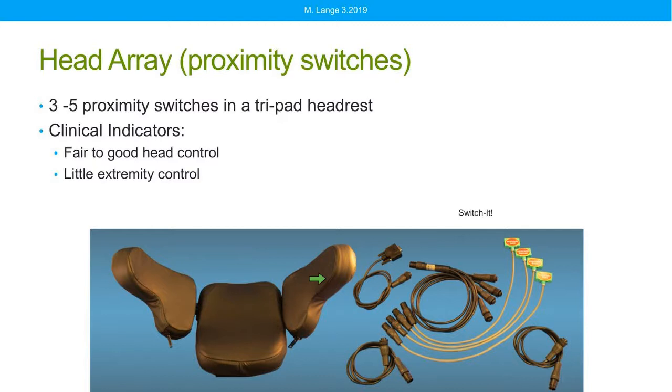This can be handy if someone's going down a long hallway. They can keep their head in contact with the rear pad and just simply correct their course by turning their head slightly side to side. This works well for clients with fair to good head control. Don't have to have really fine head control to use this.